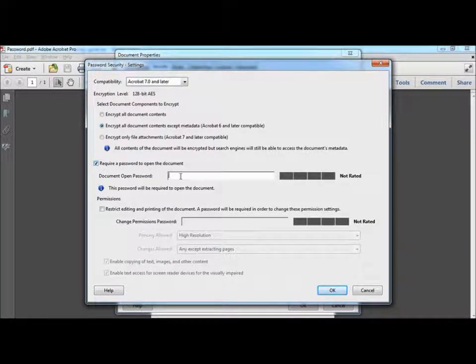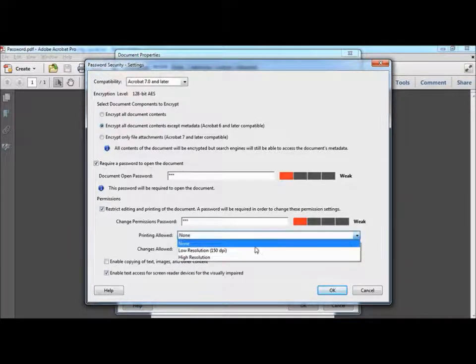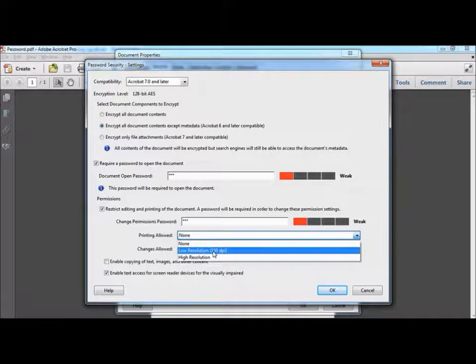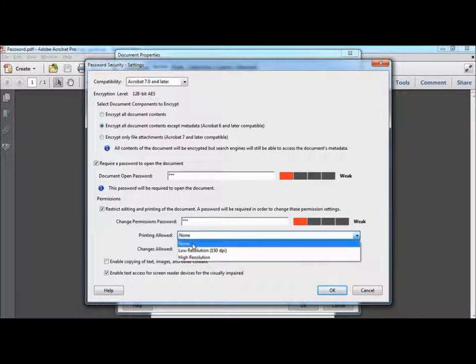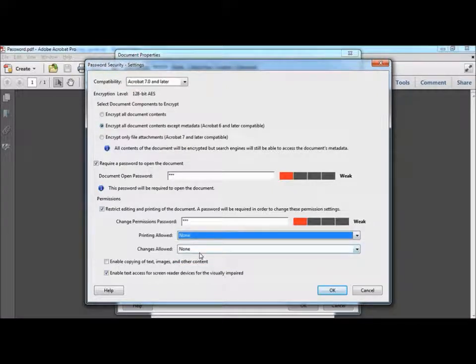Select the open password and enter ABC. You can see that Acrobat considers this a weak password. Now select the permissions password and enter 123. By default, the permissions password automatically turns off both printing and does not allow changes. If you want, you can allow people to print your document at low resolution, or give them the permission to print at high resolution. Let's keep the printing turned off.